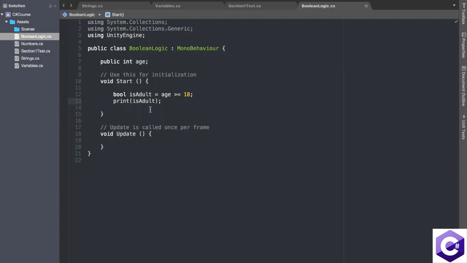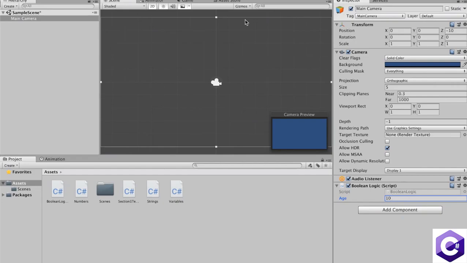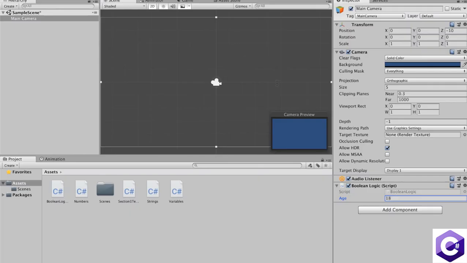So first of all, I will choose a value like 10, and if we press the play button, you'll see that false gets printed out. But now, if we change the value of age to something like 18, it will print out true.